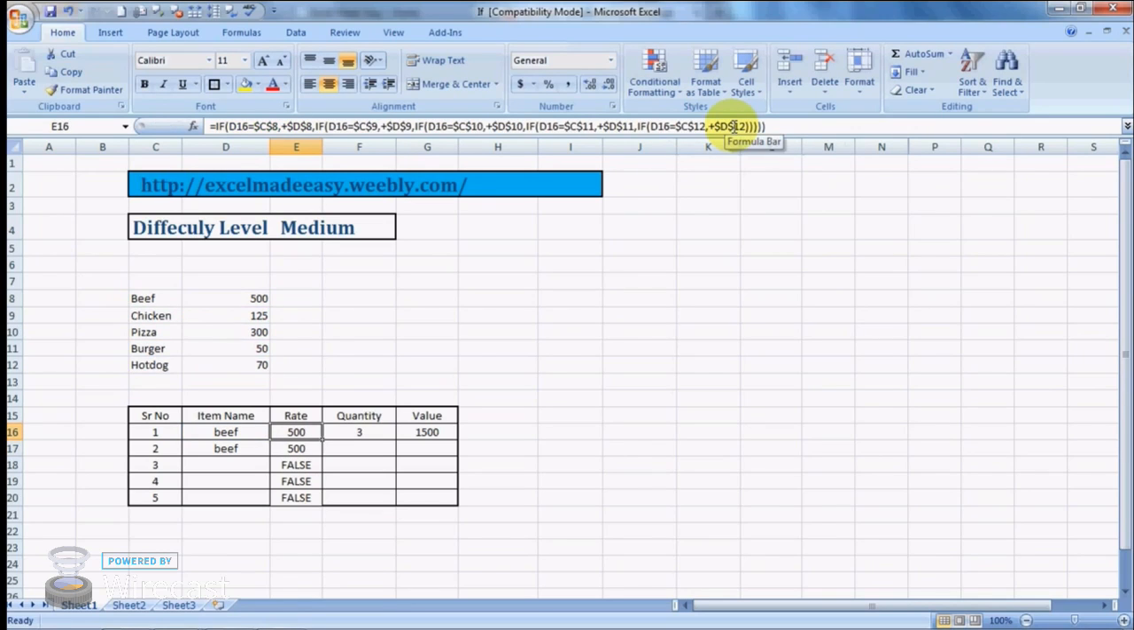Okay, enter. Now I'm going to copy it. Now it will give me no issues. If I enter chicken over here, the rate is showing as 125. If I enter hot dog, the rate shows as 70. If I enter burger, the rate is 50. If I enter a pizza, it's 300.